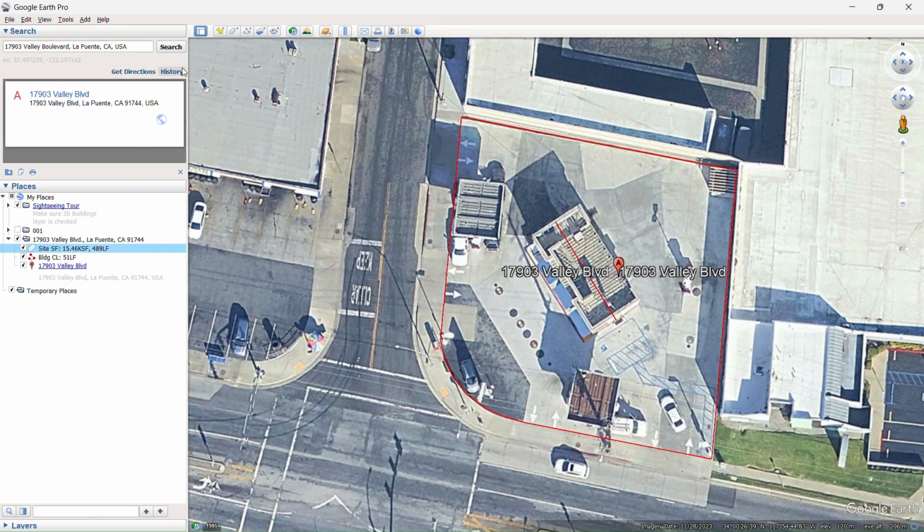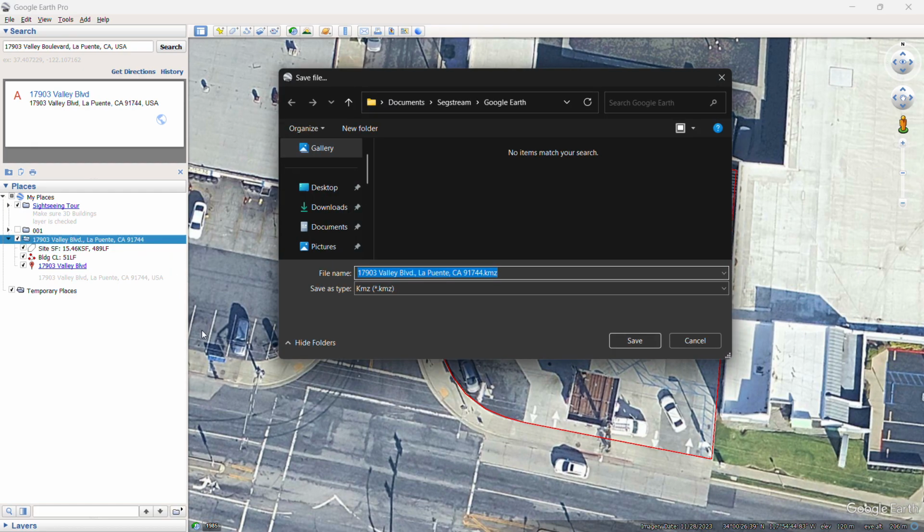Step 10. Export to KMZ file. When you're done with your measurements for your project, you can save your folder as a KMZ file. KMZ files are especially useful for sharing your saved locations, folders, and measurements with colleagues or loading them on another device. Right-click on the folder you want to export, then click Save Place As. Name the file using the address of your property and click Save.